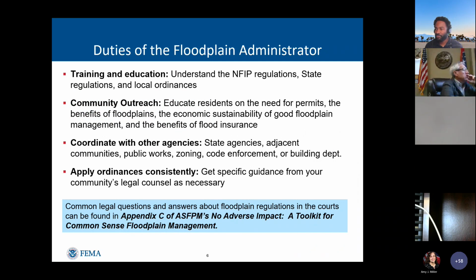So, continuing the duties of a floodplain administrator, the big one is training and education. I'm a big advocate for training and education. I'm at FEMA, and I'm continually going to trainings. I'm continually learning. Substantial damage is something that you have to continue practicing. Even when you don't have events, practice how to use the tool and go over the requirements, because if you don't use it, you forget it.